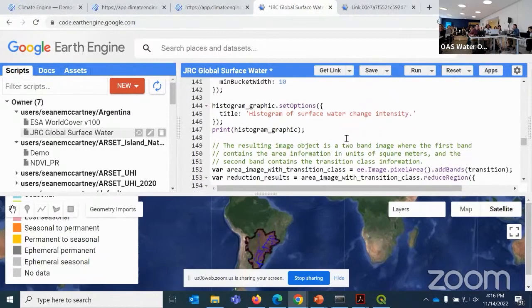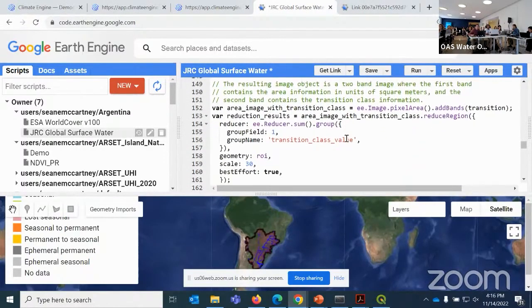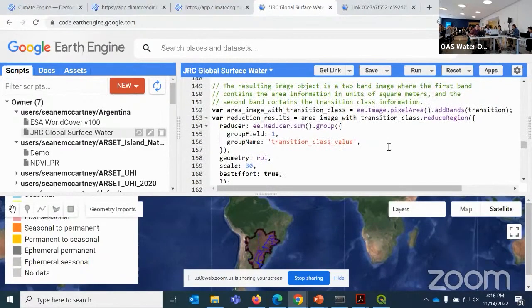And then I gave that histogram a title, and then added it. And basically this next line of code is a 2-band image where the first band contains the area information in units of square meters, and the second band contains the transition class information. And that's what this next chunk of code is doing.